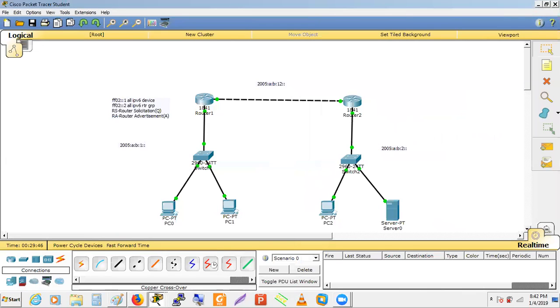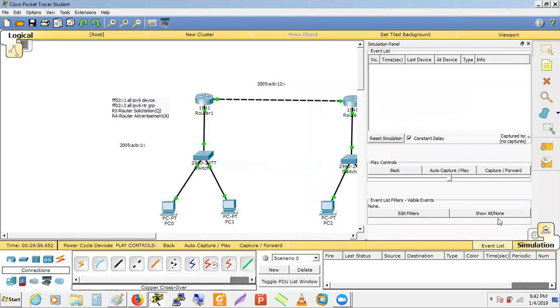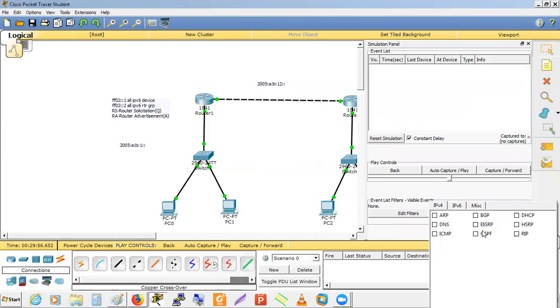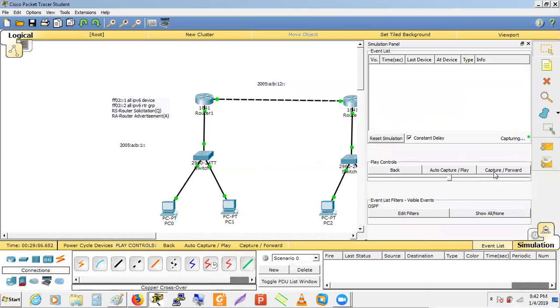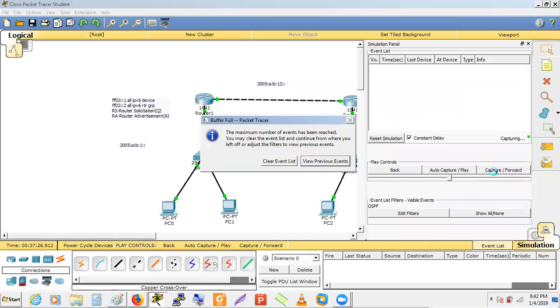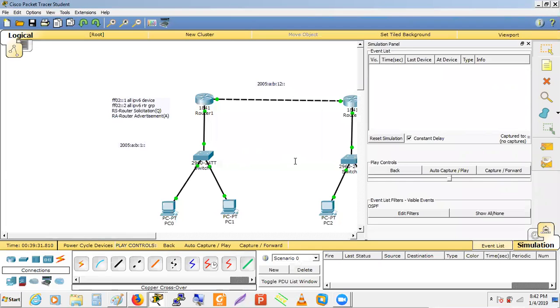Or better, I'll show you in a simulation if it is possible in IPv6. I'm not sure. Let's check. OSPF is there? Yeah. I guess this OSPF IPv6 simulation capture won't work properly here. Maybe a newer version has this capability, but my older version of Cisco Packet Tracer is not working with that. I cannot show you this. If it is IPv4, we can see, but in IPv6, we cannot see this.